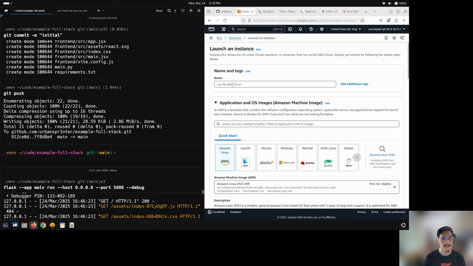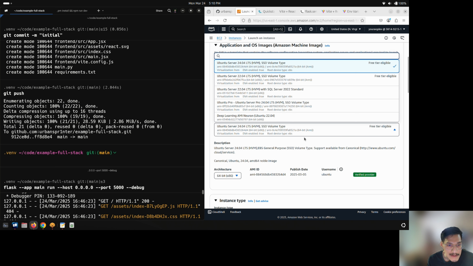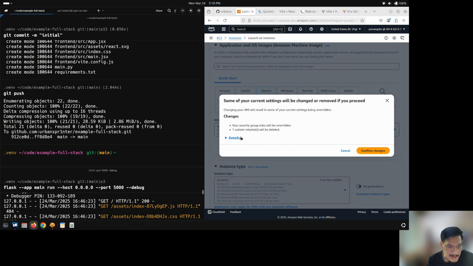I'm assuming you have your key pairs, all that already. So let's name it cool sum. Okay, so here's an instance. Let's do Ubuntu. I like Ubuntu. Okay, so free tier eligible. What do we have? I have no idea what these mean. Okay, so we have 22.04. I like 22.04. Sounds reasonable.